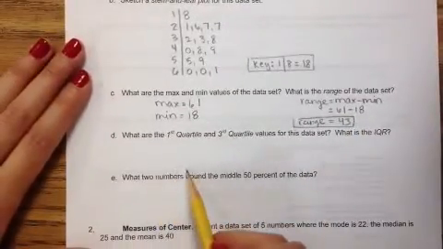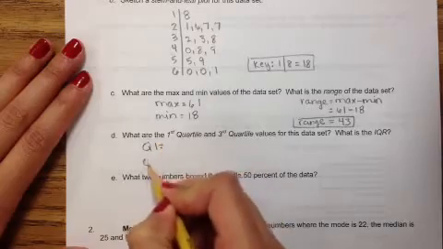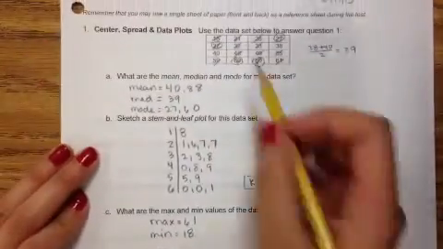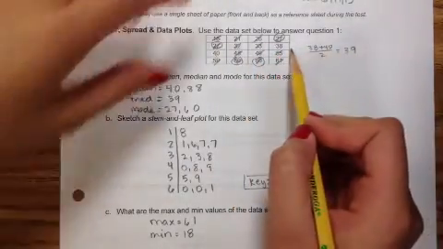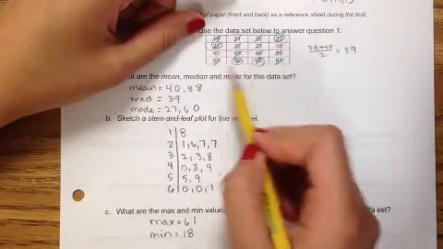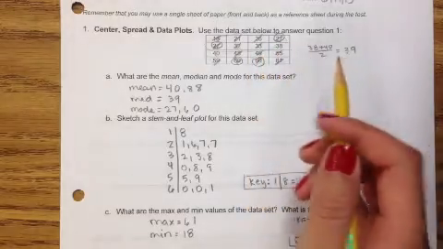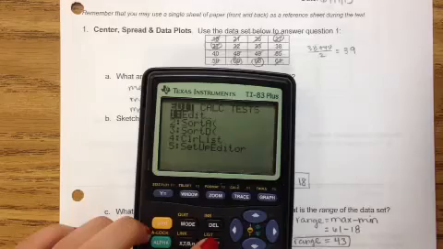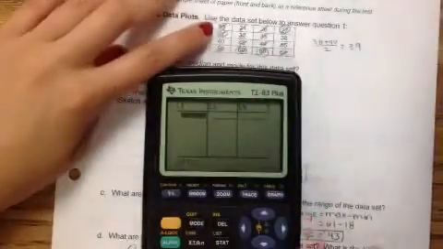Now, what are the first quartile and third quartile values? So we're looking for Q1 and Q3. The way you can do that is that you can list all these, and then we know our median is 39. So now Q1 is going to be the median of these numbers, and Q3 is going to be the median of these numbers. So you can do that, or you can go into your calculator, and if you go to Stat, Edit, I'm going to clear that, and then let's just list all our numbers.